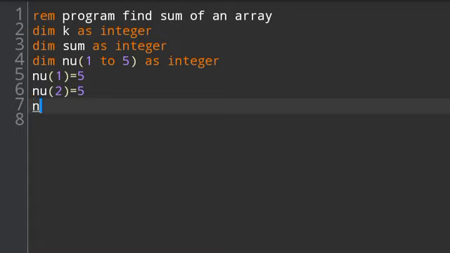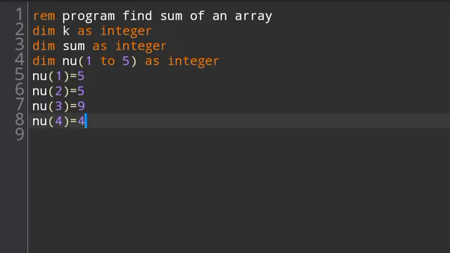The third element also, I want to assign the value 9 into it. Then the fourth element, I want to assign the value 4 into it.